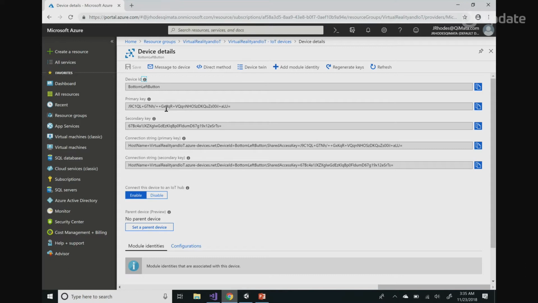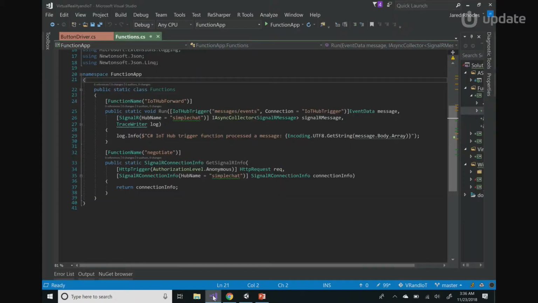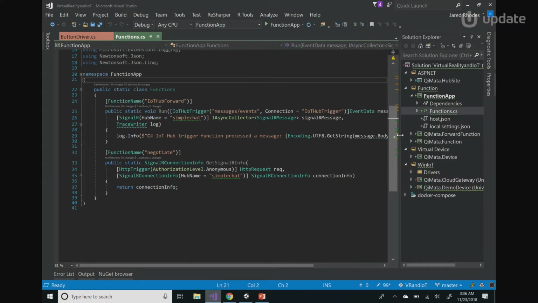Or maybe I felt like the keys were compromised. So I can take the keys and I can just regenerate them. I can do all kinds of stuff, manage all my devices either through this UI, or I can go ahead and change those devices programmatically through the API for IoT Hub. You'll see in here we have the connection strings. That's how the UI that I was showing you is connecting to IoT Hub.